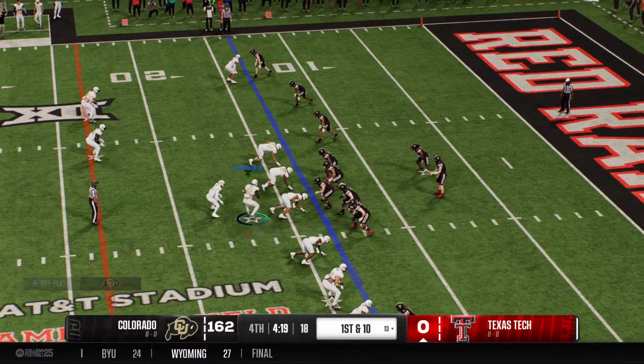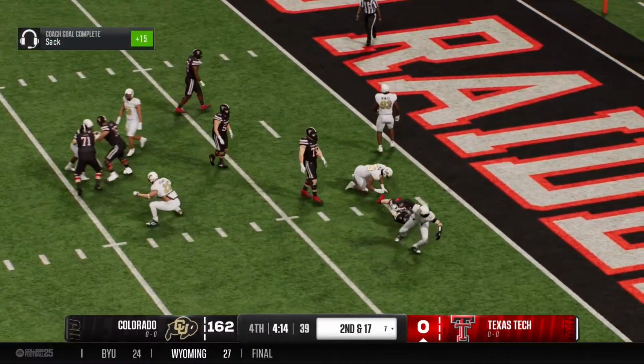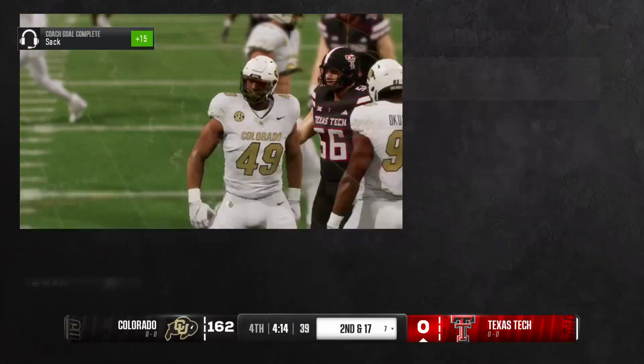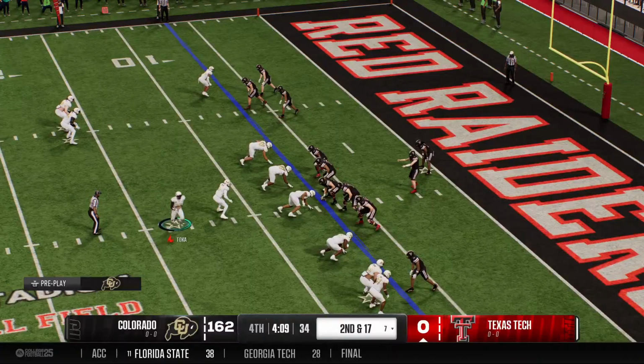I think they got to be more physical, David. I think up front they got to do a better job getting... And this sophomore able to wreak some havoc and get the sack. Hoping to find one that works this time on 2nd down from the 7.